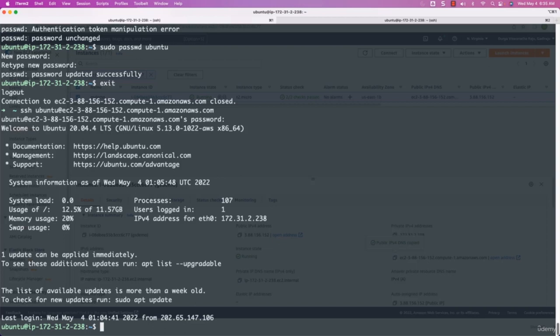Now let's take it as an exercise and make sure the password login is enabled even on the other server. I have demonstrated on one server. I will let you take care of it on the other server. Keep the steps in mind.